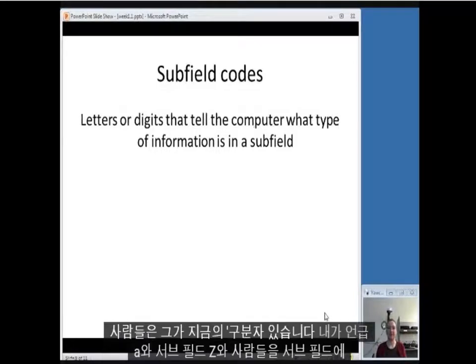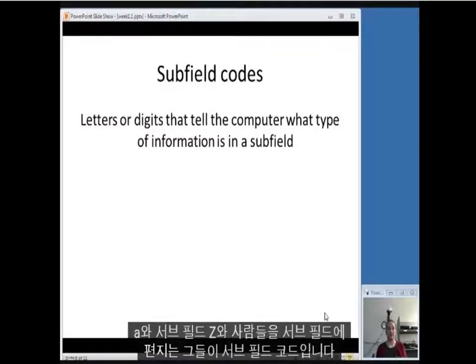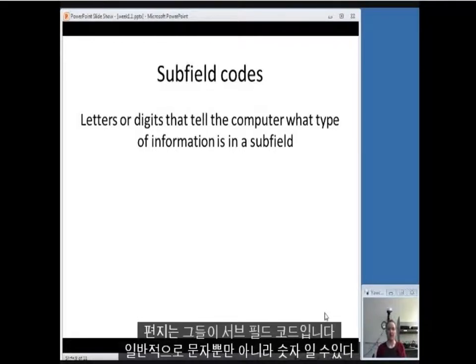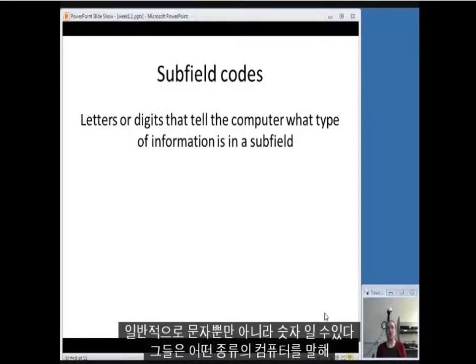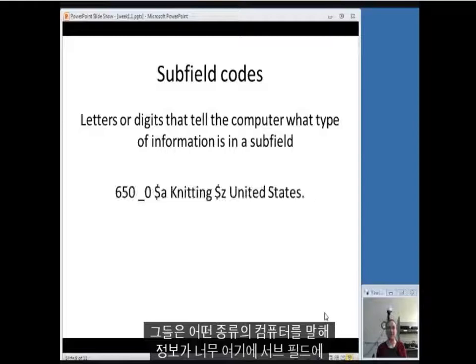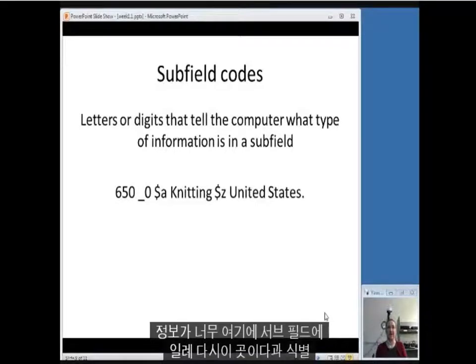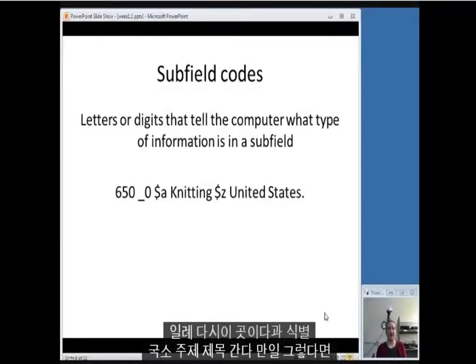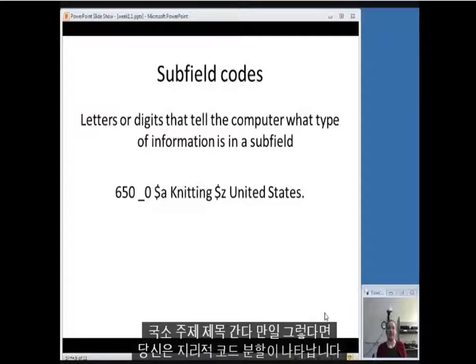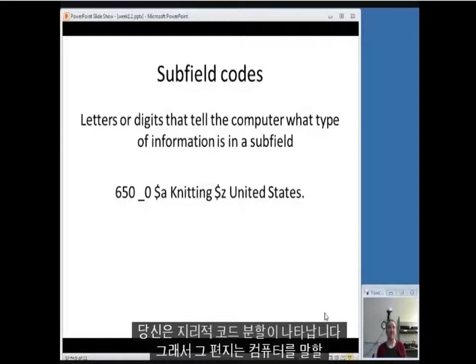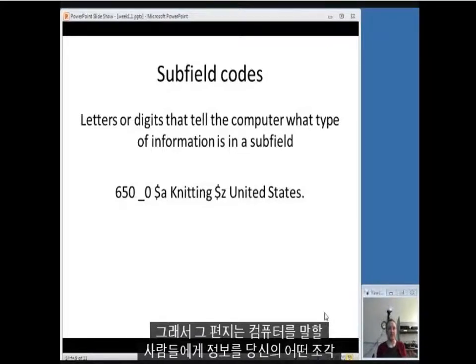Now I referred to subfield A and subfield Z, and those letters are subfield codes. They are usually letters, but can also be digits, and they tell the computer what type of information is in a subfield. So here's that example again. Subfield A is where the topical subject heading goes, and subfield Z is a geographic subdivision. And so those letters tell the computer what piece of information each of those things are.